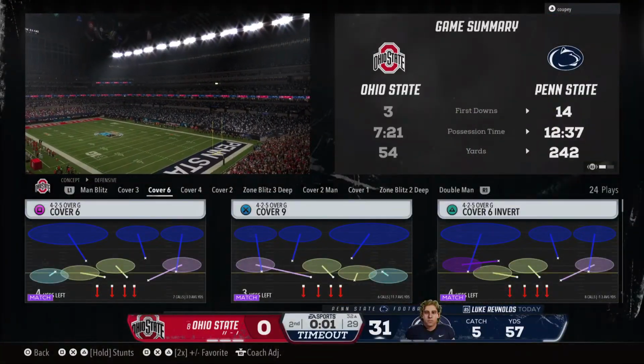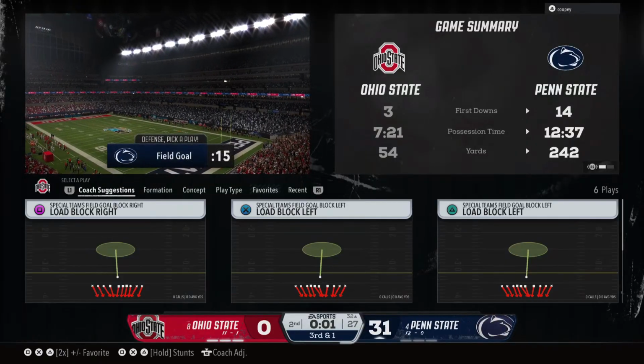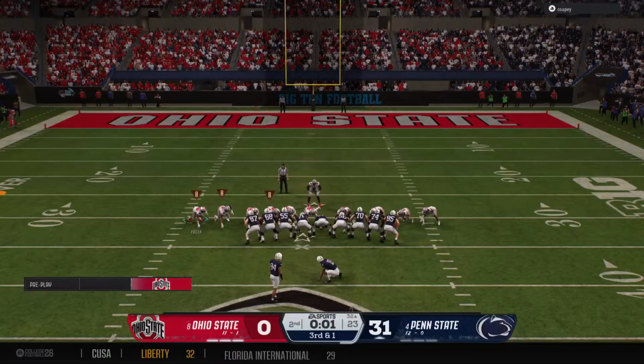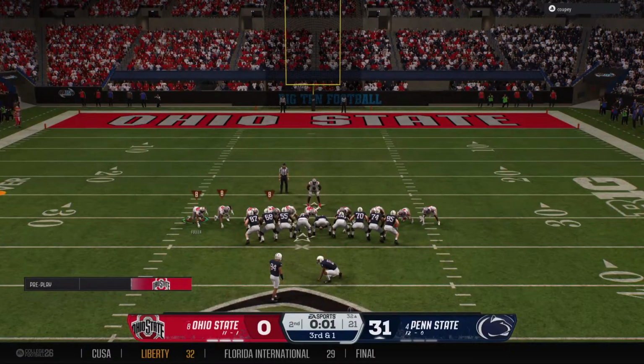Now the offense will call a timeout here. Something they didn't like about what they saw there, wanting to make an adjustment for this critical down. So with only a few seconds left in the half, out comes the field goal unit.